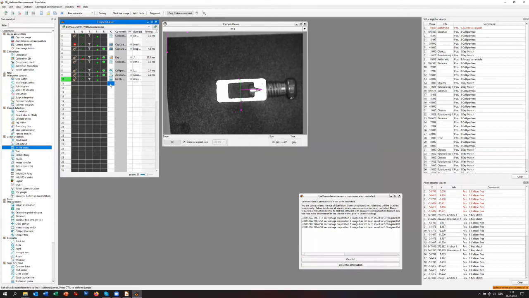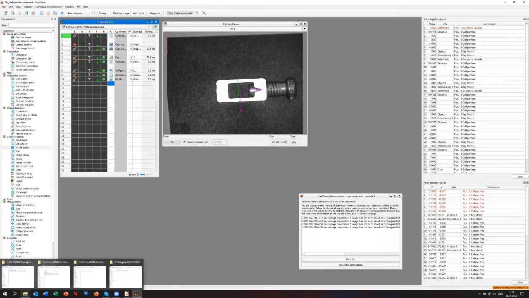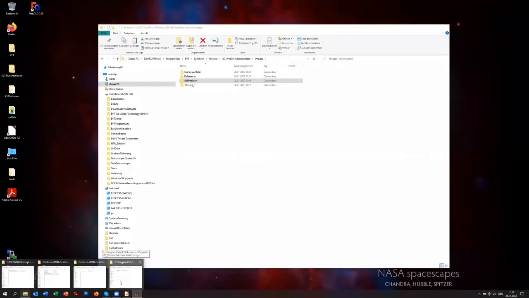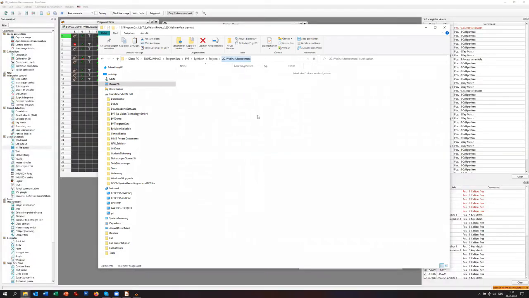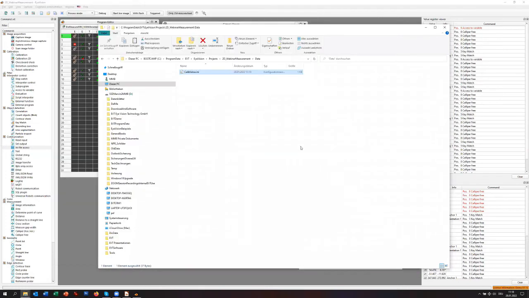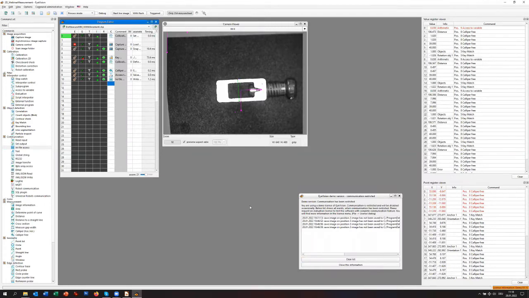So now we have the Y calibration value in our file. If we have a look at our project folder, we see here the data folder, and in the data folder we see now, okay, this is our calibration value, the Y calibration value, right?